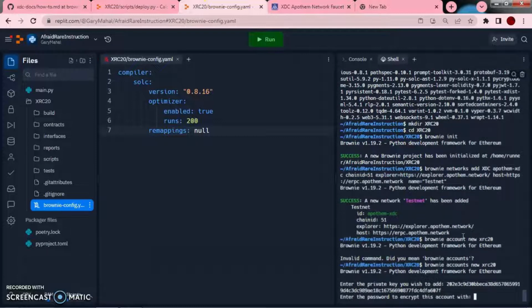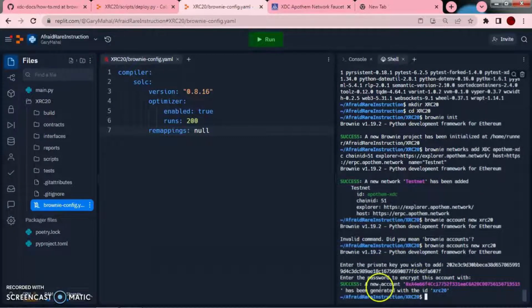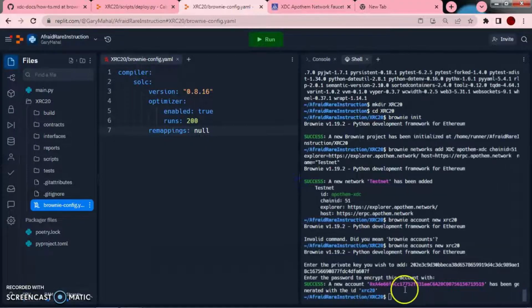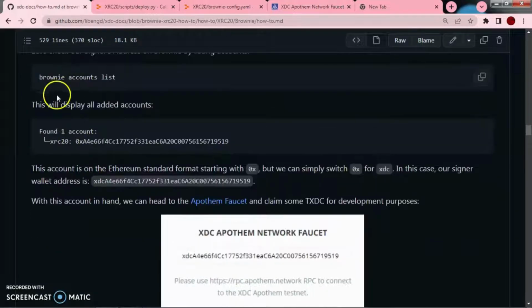enter. Now it's going to ask you for a password to encrypt. You can just click enter, you don't need to put anything. If you want, you can do that. Then you can see the new account has been created with this address and with the ID XRC20. After doing this, if you write accounts now, you will be able to see this.